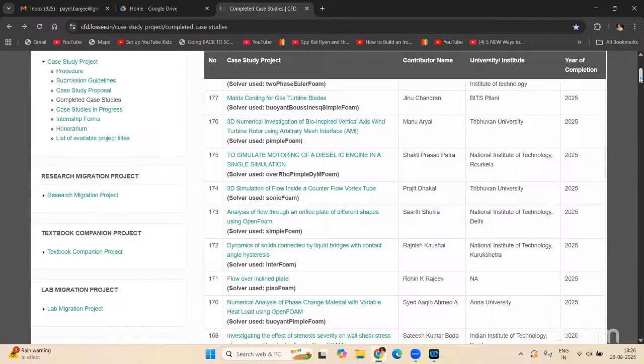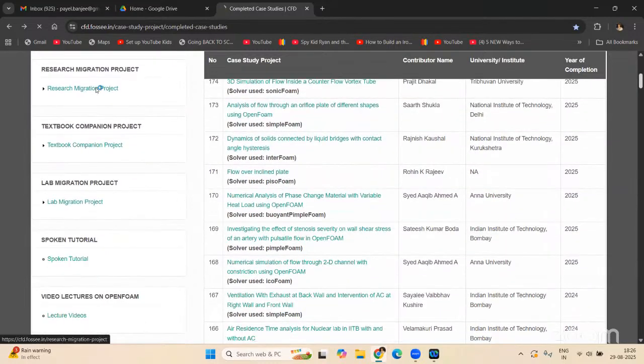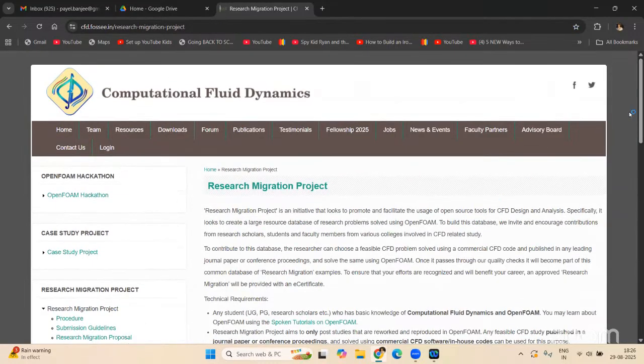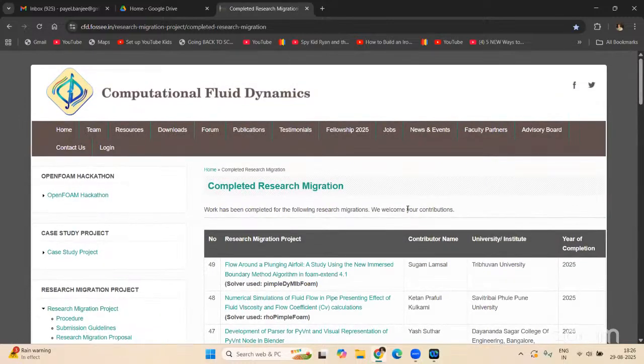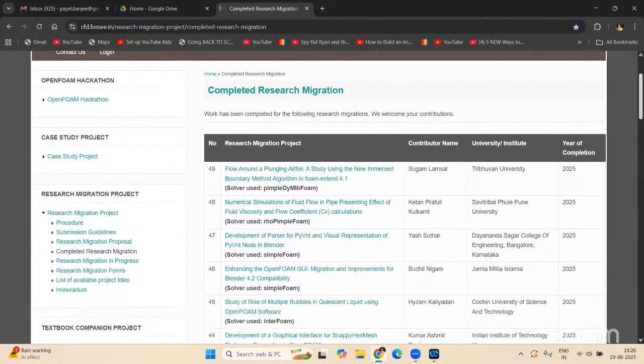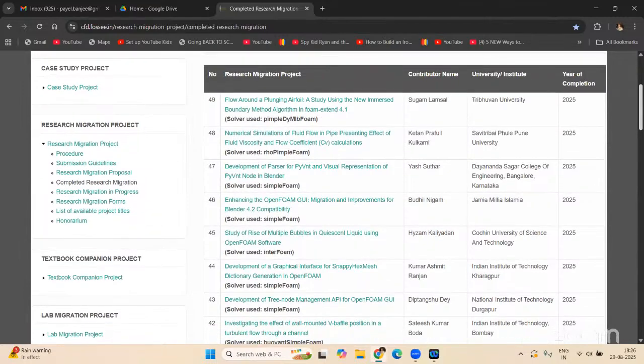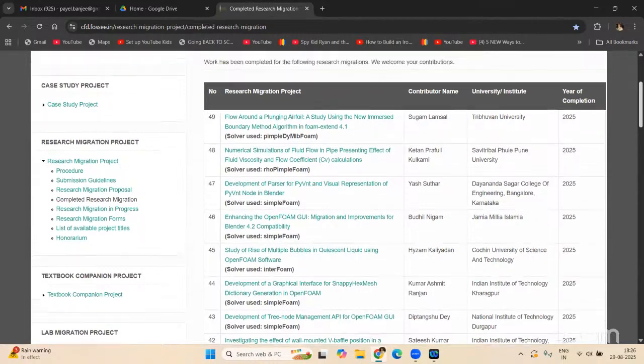So we have a similar repository for the research migration project. And because the research migration project is a more time-consuming thing, I mean, it is double the effort that the students put for the case study project, the list of completed projects is less than half of the case study project repository that we have, because these are all very power packed. These are the higher research level problems that we have in our repository. So if needed, you can refer to all these.